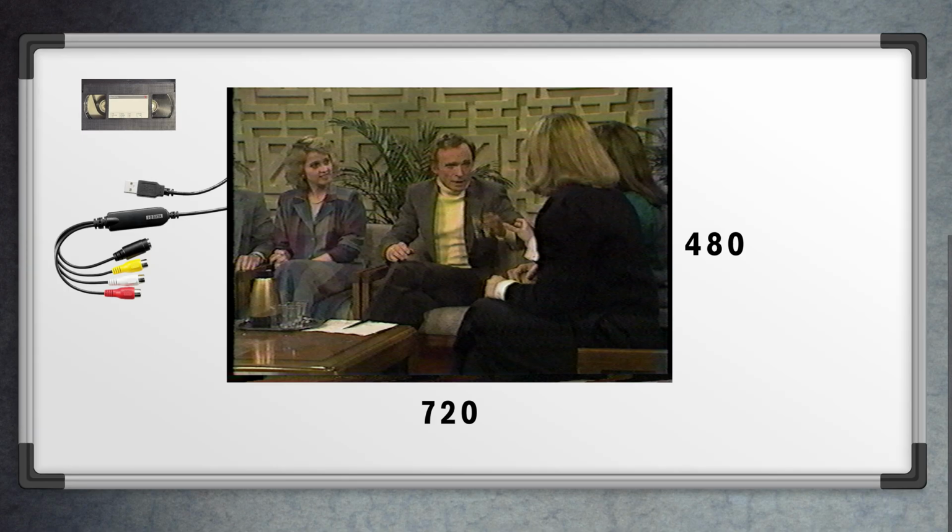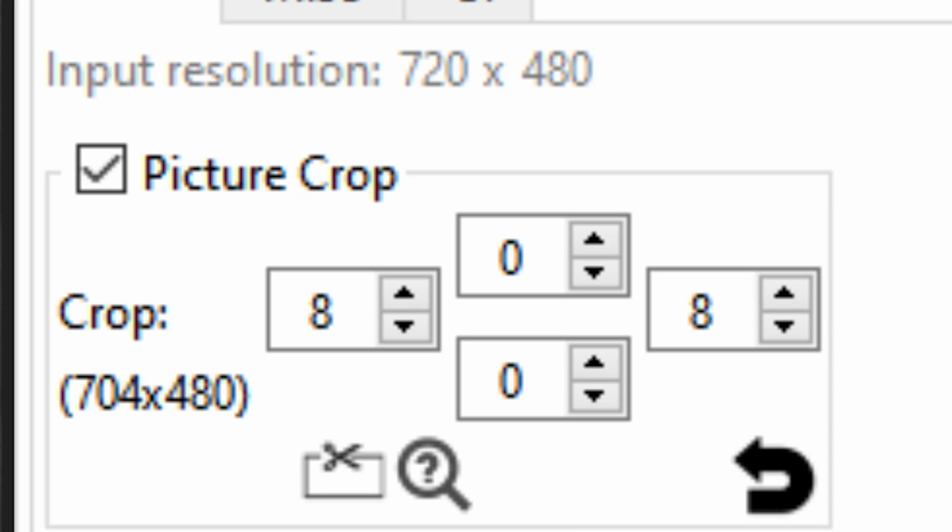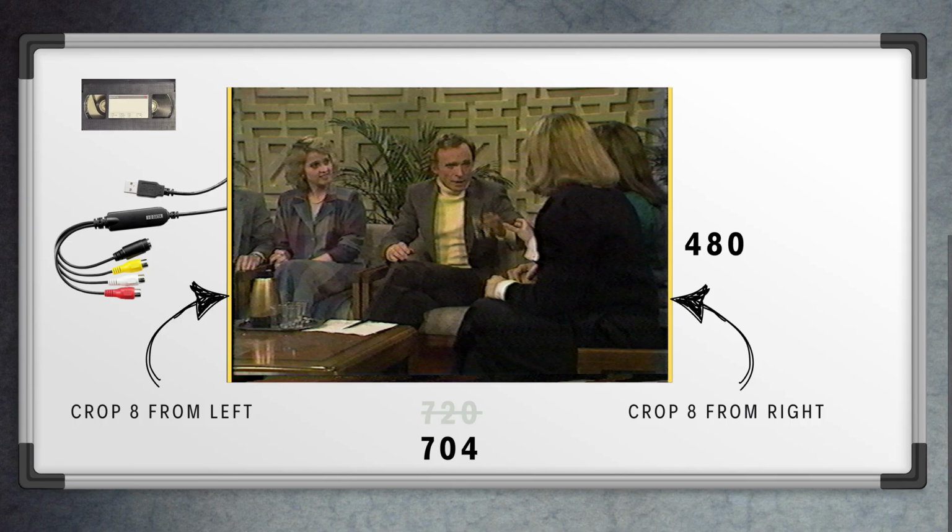Let's look at a practical example. Here is a frame of video from a VHS tape captured in VirtualDub at a resolution of 720 by 480 with an input PAR of 10 by 11. Because I chose to capture the extra black space on the sides, I now want to crop that away. So let's say 8 pixels crop from the left and 8 pixels crop from the right. Now, removing these 16 pixels is a good idea because it reduces the resolution to 704 by 480.